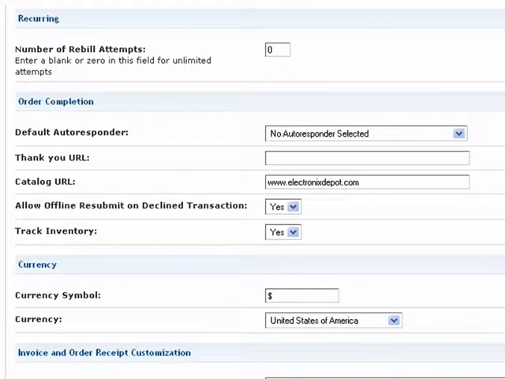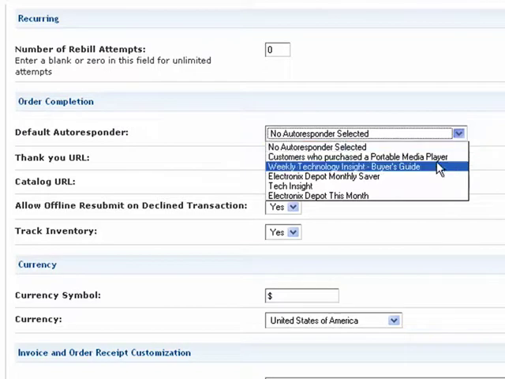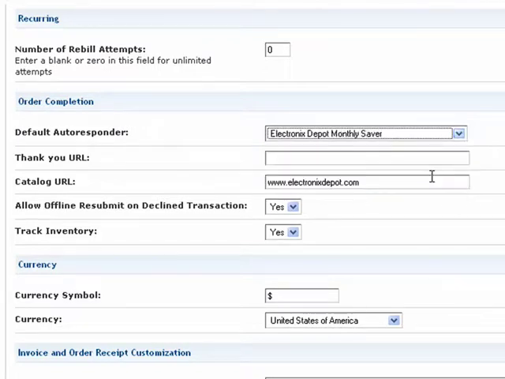Next, under the Order Completion header, you can decide what happens to a customer by default after they have completed an order on your shopping cart. If you want to subscribe all customers to a specific autoresponder email campaign after their order is confirmed, simply select one from the list here.